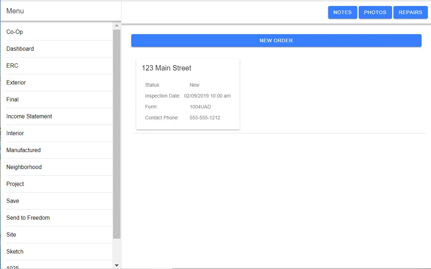Today I'm going to demonstrate our new mobile app. It's called Freedom Inspector. This is the nation's first mobile app that will run on any device: Apple, Android, Windows, or Linux. It'll work on a phone, it'll work on a tablet, it'll work on a Windows Surface Pro. All you need is a browser. It is a browser-based mobile inspection app.